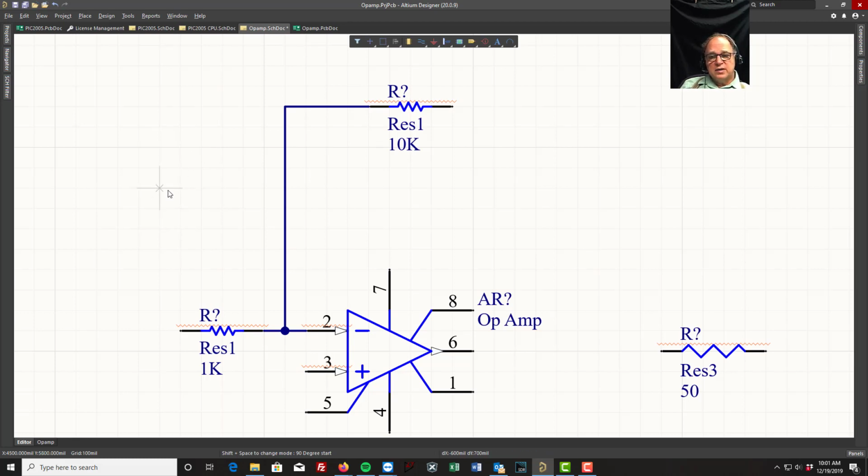So just keep that in mind. You always want to make connections where those little nodes are. If you don't hook up to the node, you're going to find out that your schematic might look good, but your PCB won't have the connection. So now I'm wiring up my op amp. There we go. I have an input resistor, a feedback resistor, an output resistor.